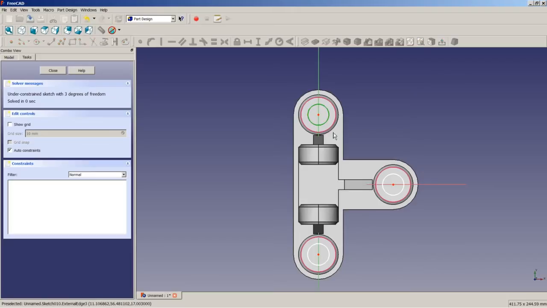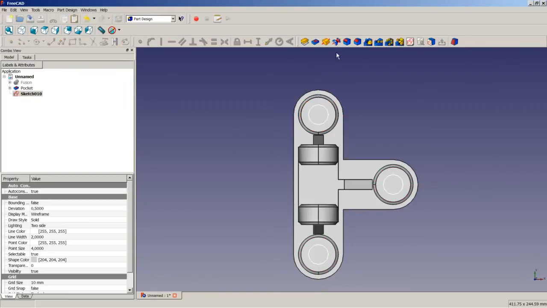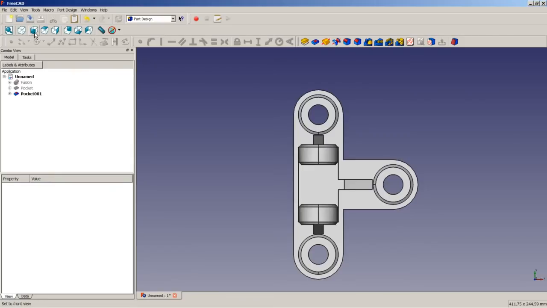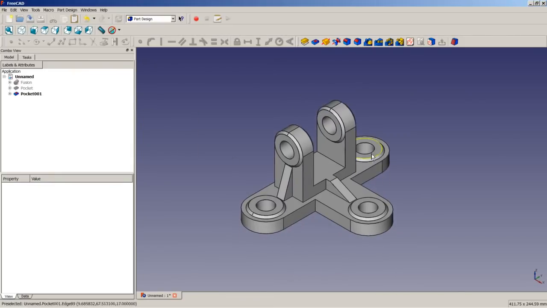So I will then also apply an equality constraint to all the 3 circles. And I will apply a radius constraint to one of the 3 circles of 10 millimeters once more. I will close the sketch. I will choose the pocket operation. I will say through all as options. I choose OK. And here we go. All the pockets are there, and the model is completed with the pockets. So let's go on now to the fillets we need.